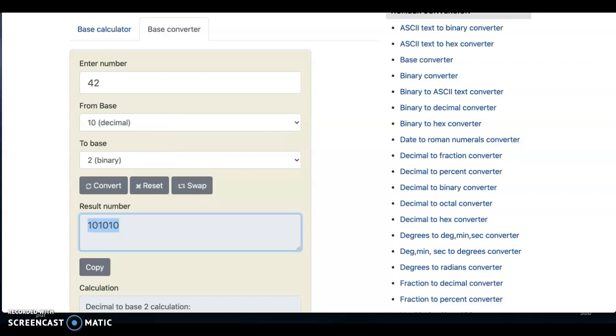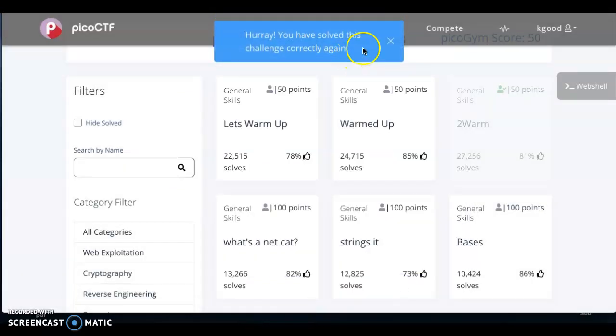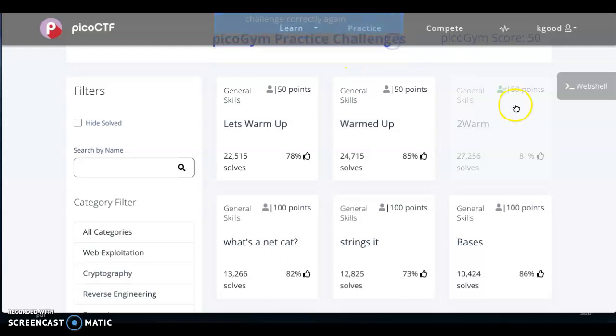Copy. And then I go up here, and when I type it in, I have to type it like this: pico, capital CTF, braces, flag. So pico, CTF, brace, paste, brace, submit. And it says, yeah, you solved it again, right? I already solved it, that's why it's green. Okay, and my goal for you is to solve 4 more. So that one's already done.